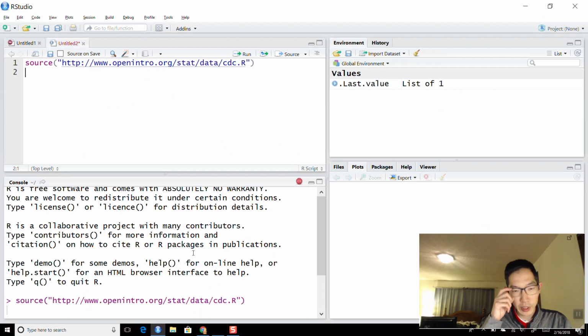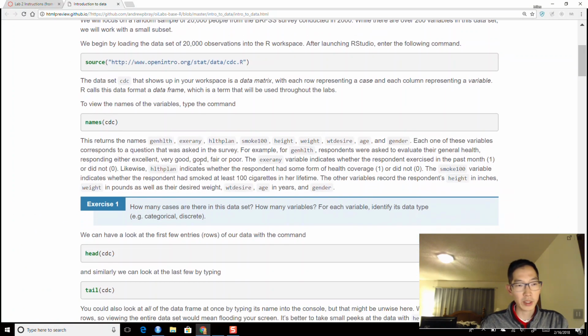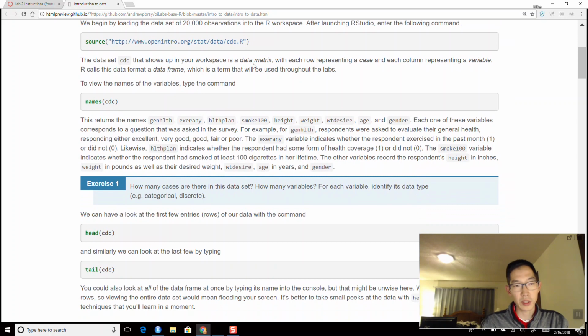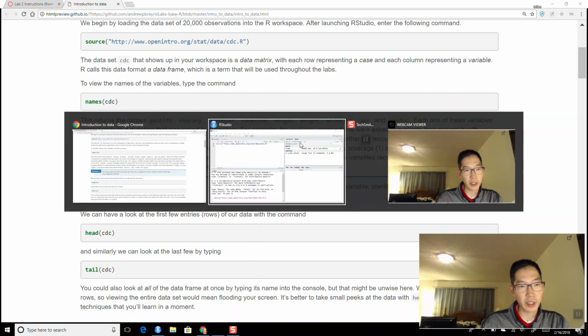It's going to take a couple seconds to download from the internet. So we will wait, and when it's done, we should see something that says a data set with 20,000 observations, but we'll allow it to take its time. Okay, and let's take a look at the next thing, and it should say that it shows up as a data matrix or a data frame, and we can look at the names of the variables that exist in our data set.